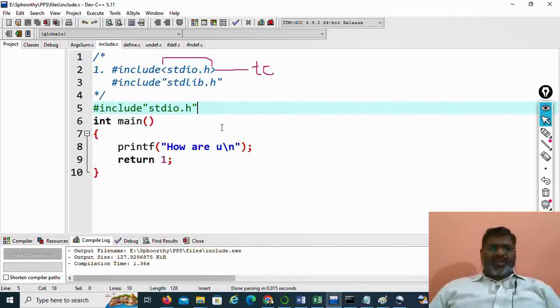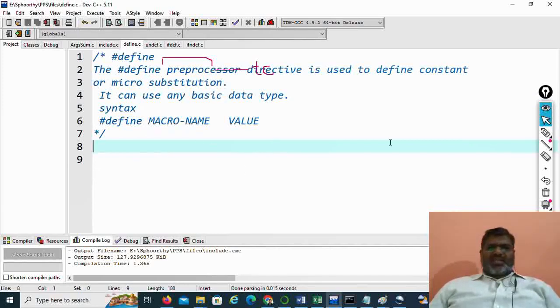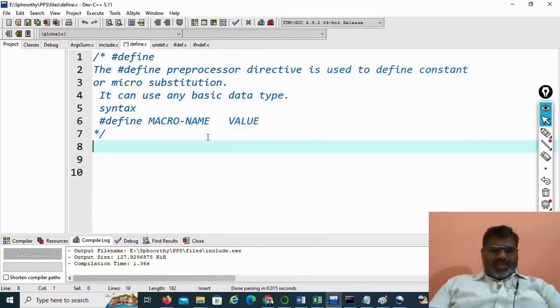From the beginning we have been checking hash include. Now let us discuss hash define. This hash define preprocessor directive is used to define a constant or a macro substitution. It can be used with any basic data type. The syntax is hash define, macro name and macro value.